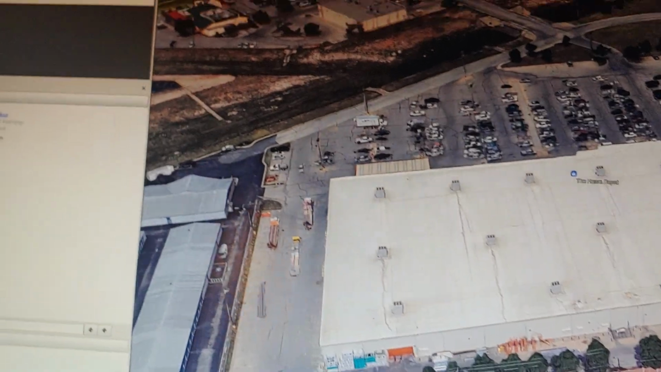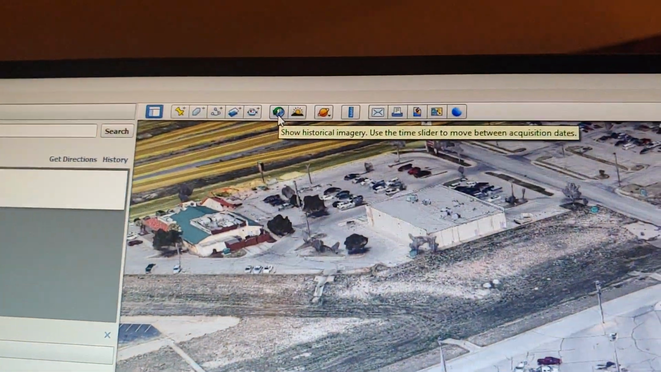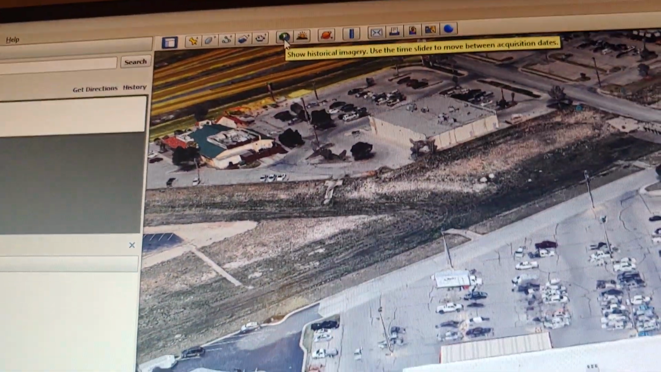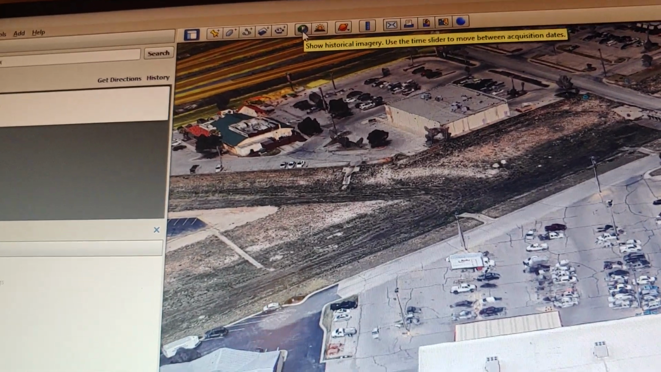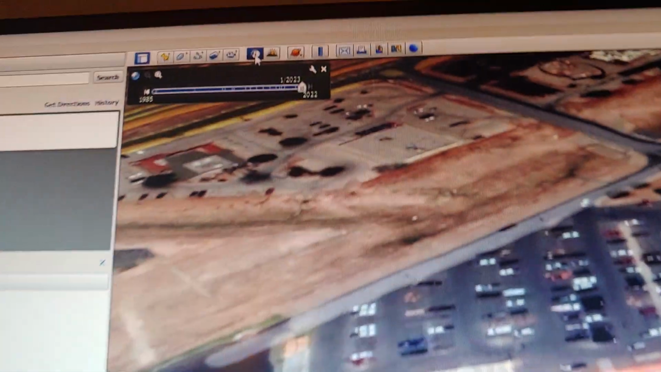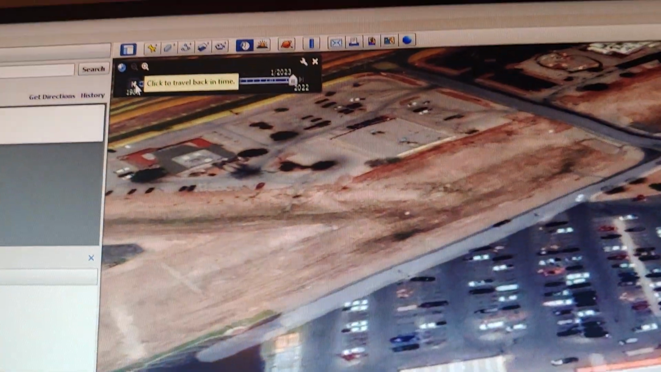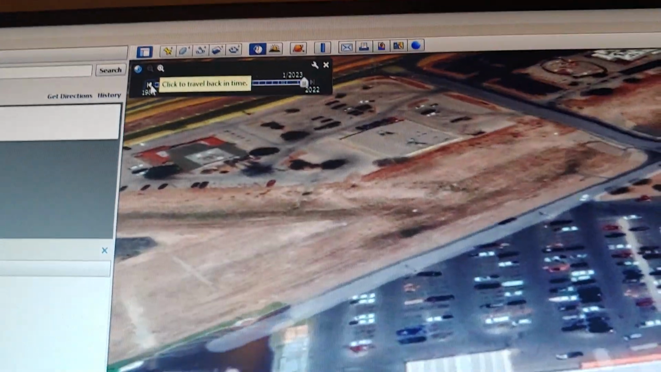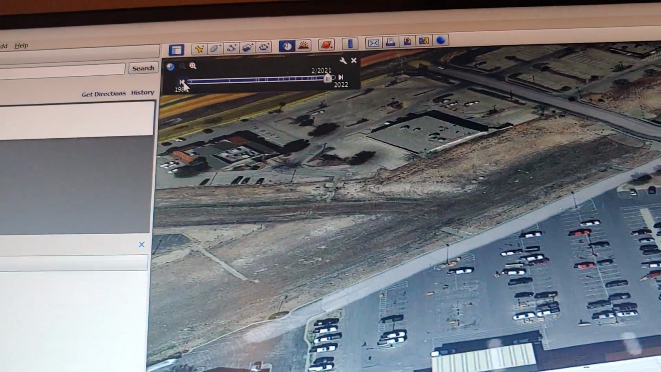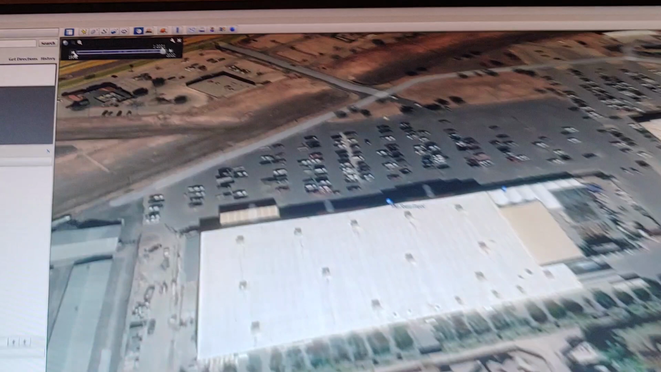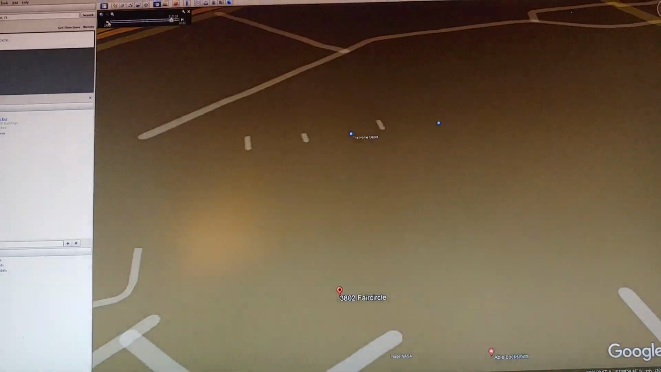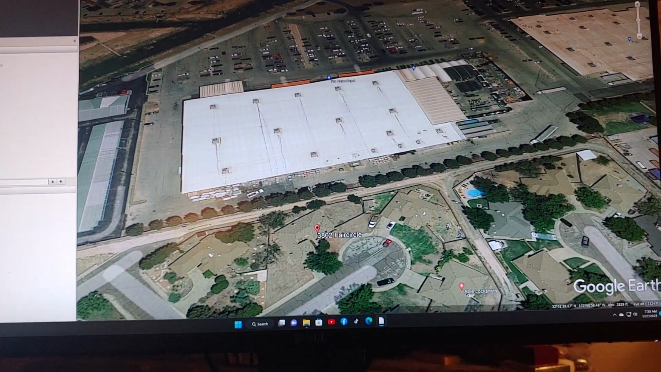Up here on the bar, right here, I want to show you. That icon is historical imagery, is what they say. So click on that, and you get the slide bar. And that slide bar allows you to go back in time to older pictures. So I'll just go down 21. See how it's switching the pictures here. There's 2018.